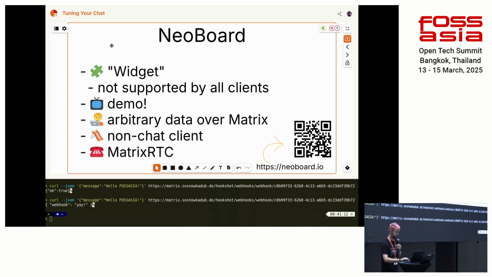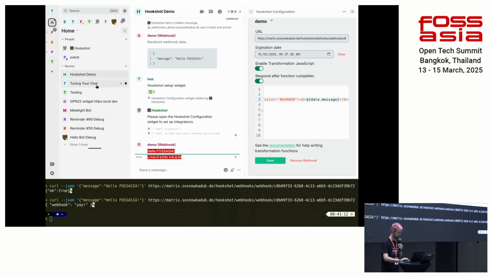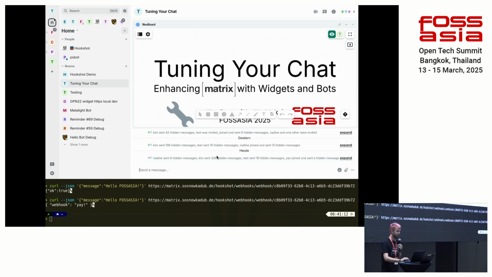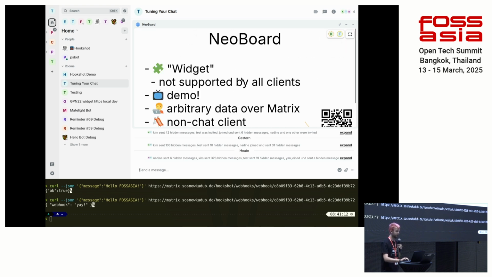So I brought you the NeoBoard as an example for a widget. This is something we develop at work. And it looks like this. You have the chat room. Again, this is the Element client. And inside of it, there's now embedded this NeoBoard widget, which can show my presentation.